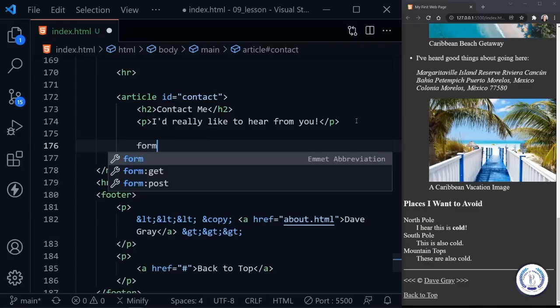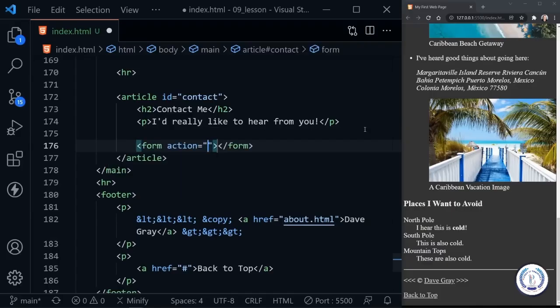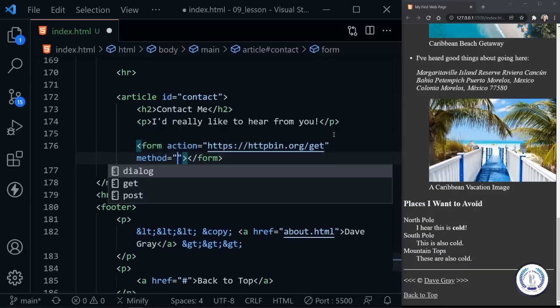So let's start out by typing form and pressing tab. Notice an action attribute is automatically added to the form tag, and what we want to put here is where we're sending the information. Usually this would be to our own server, but for this tutorial and just to demonstrate what a form does, we're going to send it to a website that will display the information that we have sent with the form. So let's type https://httpbin.org and then /get. Now that last part, /get, refers to the method we're going to use, and that's the next attribute that we need to add to our form.